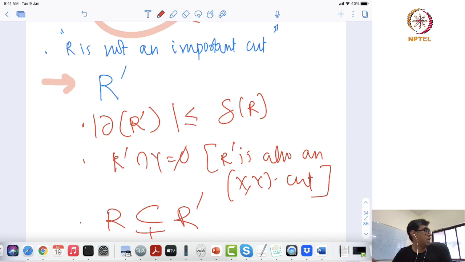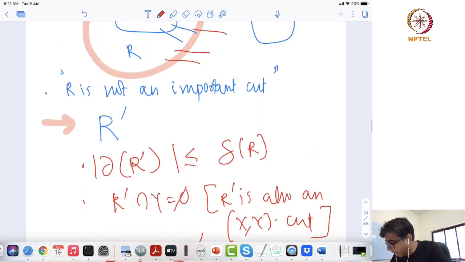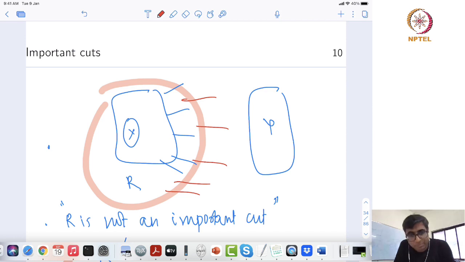So I have been able to achieve the following: R prime contains R properly, and the number of edges that you need to disconnect X from Y via R prime is at most as much as you needed to disconnect X from Y by deleting edges adjacent to R. That's all.